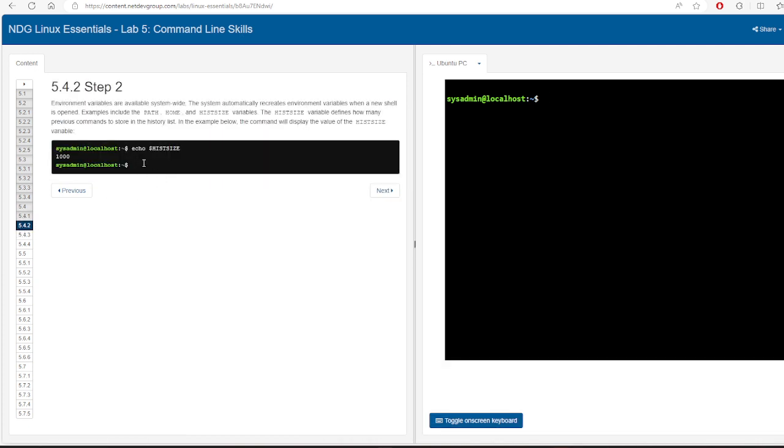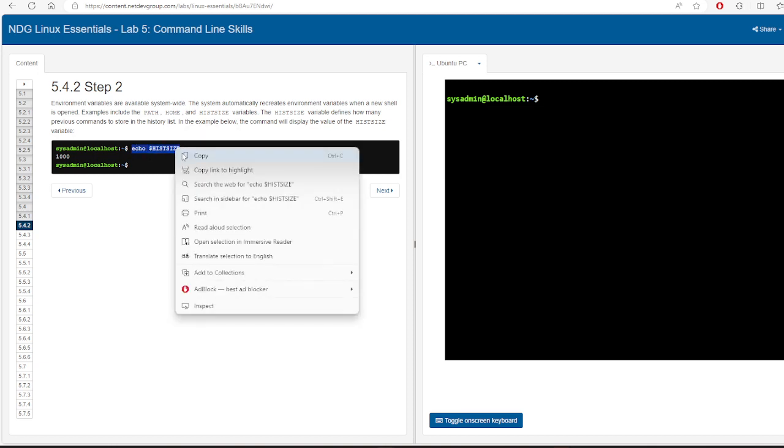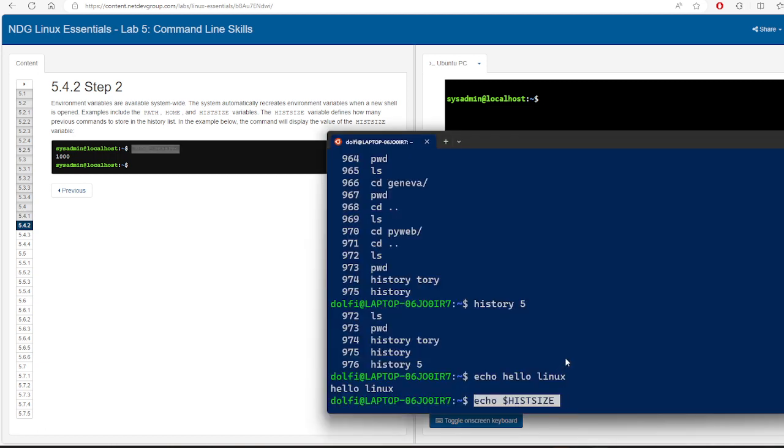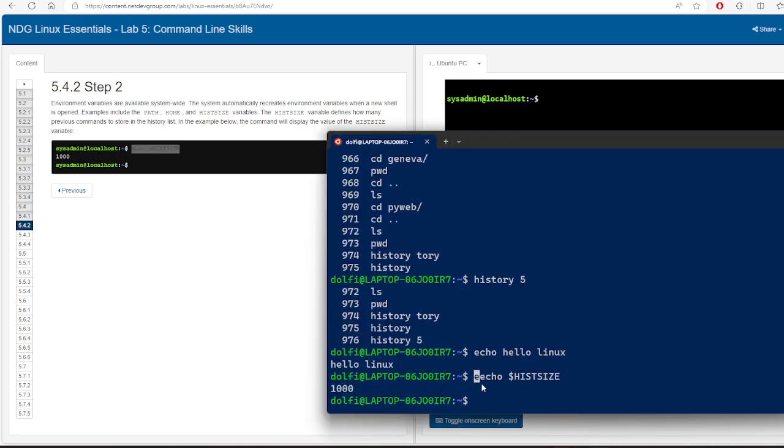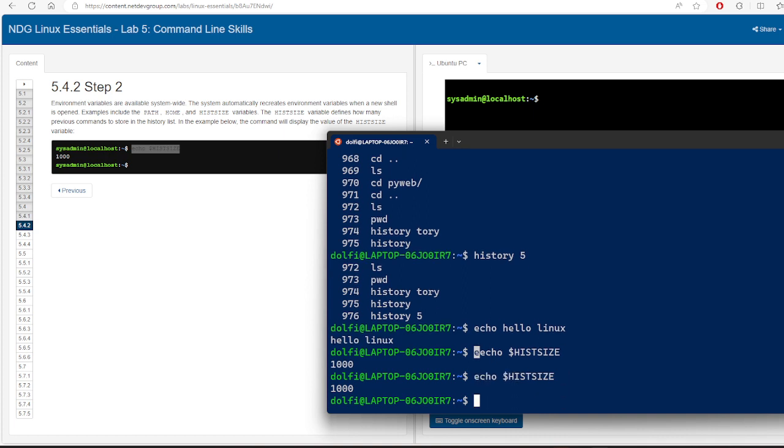And if you would like to know the buffer size of the history, then you can enter the variable, and as you can see here now it's 1000. It means that this is a special variable. It's written in this way, and it's already capital letters. All the shell variables are capital letters, and the content of this variable can be accessed by putting a dollar sign in the beginning of the variable.